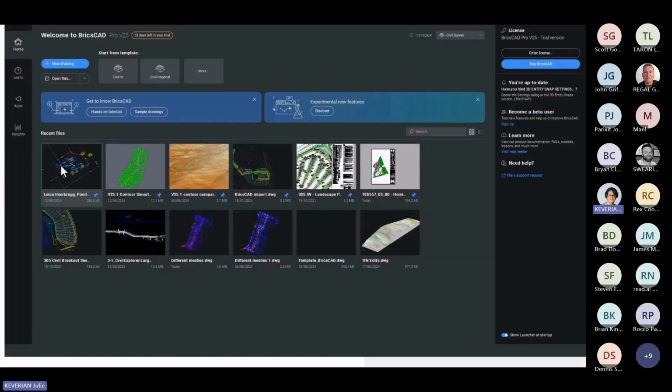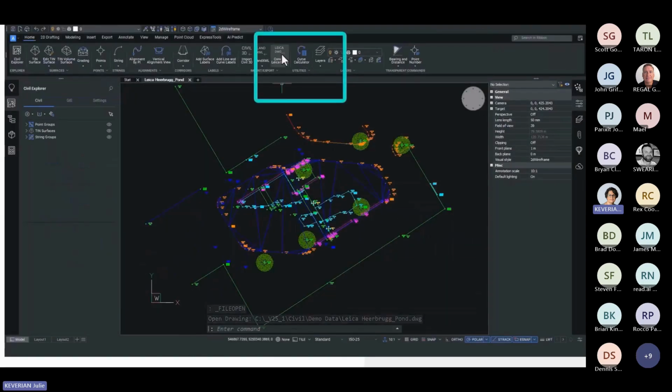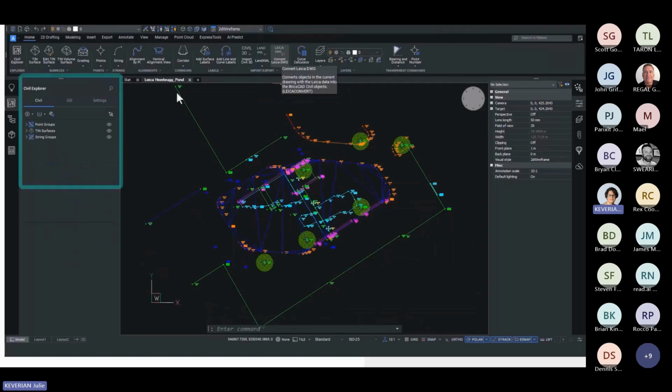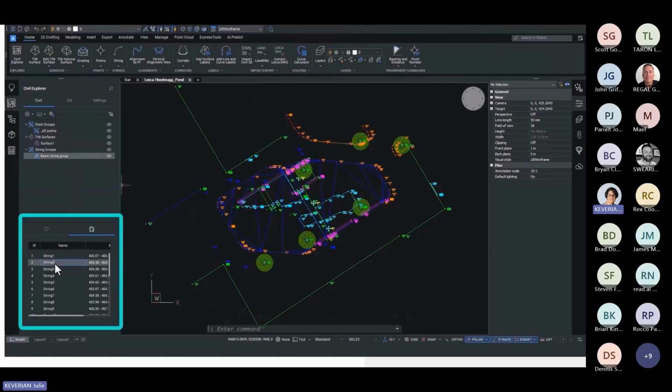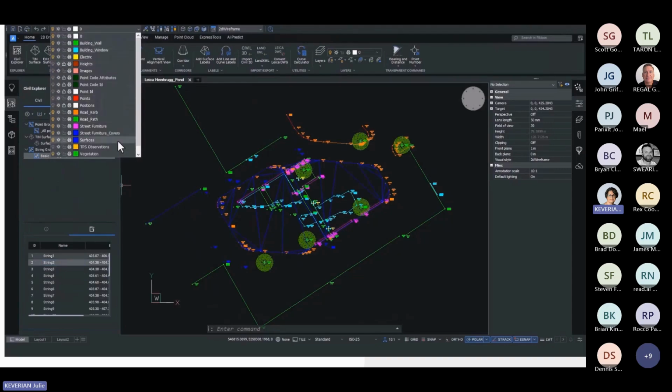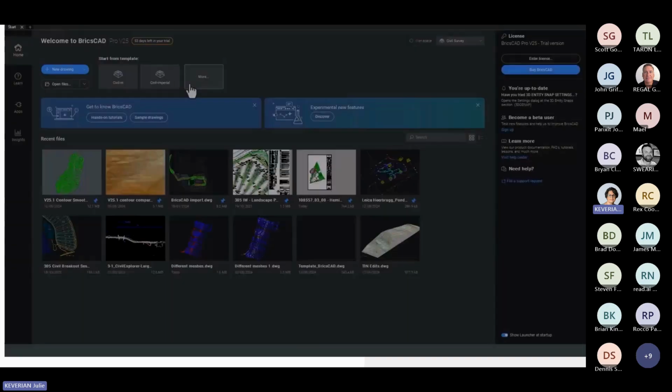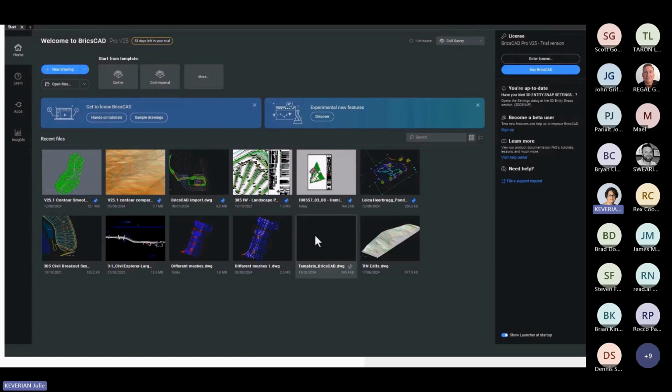Really, this gives us a one-click import of points, surfaces, and string objects, along with all the extended information data that's collected in the field. And we've worked with Leica to expand this collection to delivery workflow to bring these benefits to our BricsCAD users.